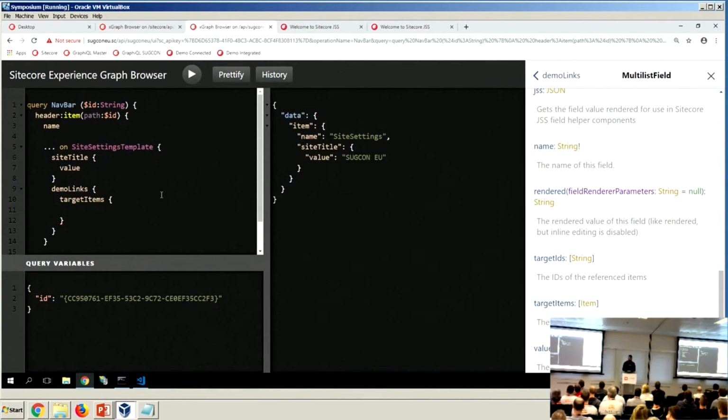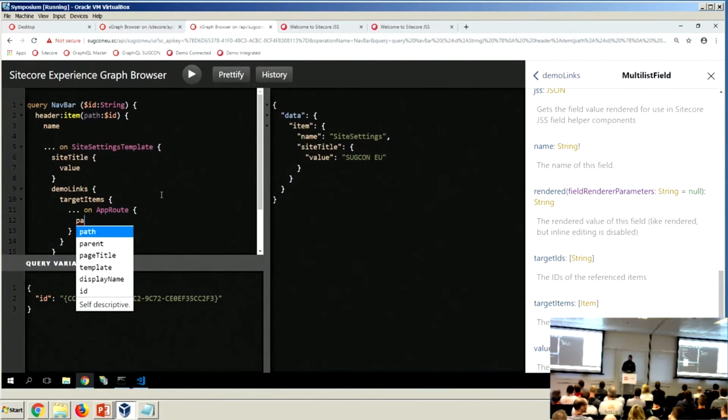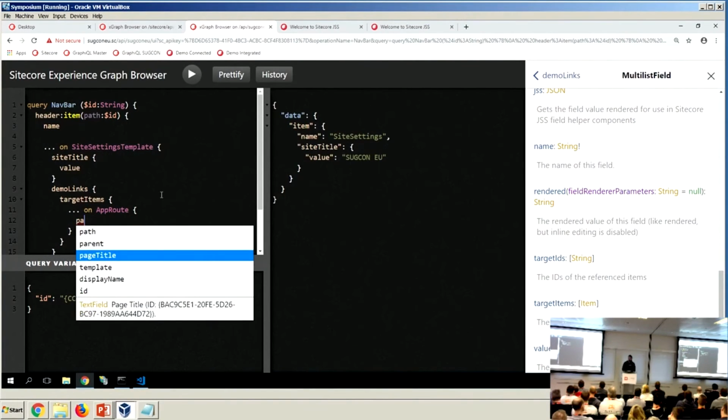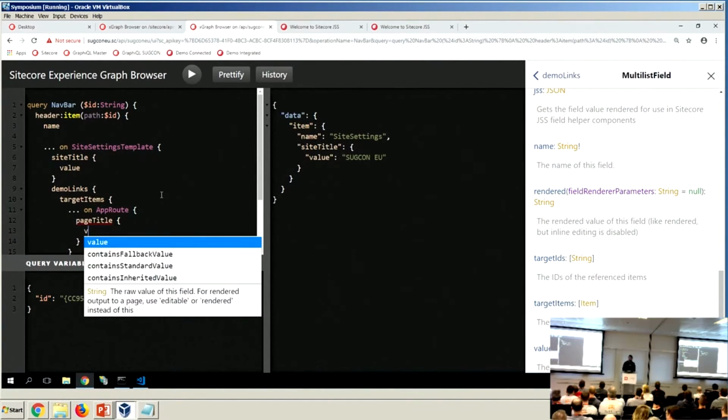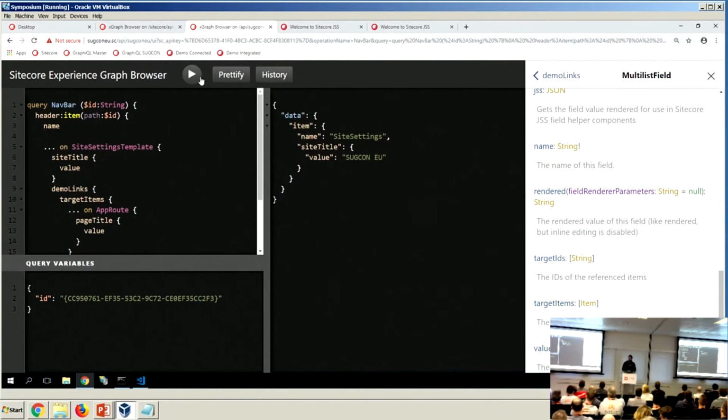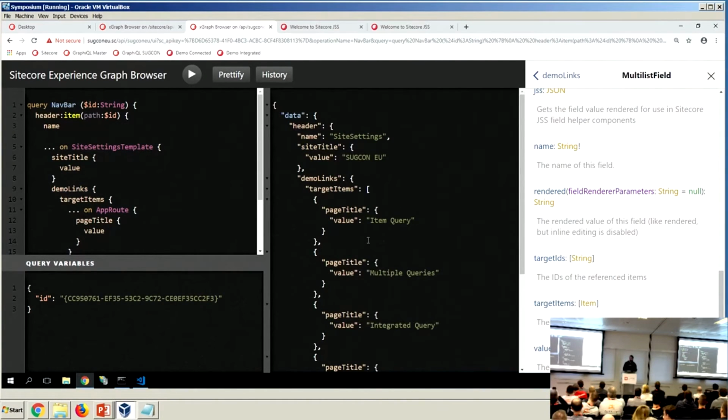So you can have nested inline fragments, so you can do on app route. And then in here, we should have our access to our page title, and then we just need the value of that. And if I hit play, we should have a list of all our different objects in here, all our different app routes. The one thing we're missing is the URL for each one of them.